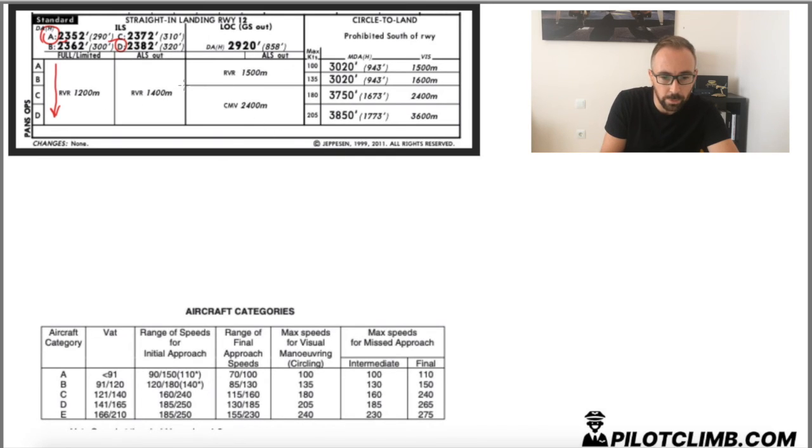As you can see here as well, we've got Alpha and Bravo's RVR of 1,500 meters, and a converted meteorological visibility of 2,400 meters for category Charlie and Delta, for the localizer glide slope out only.